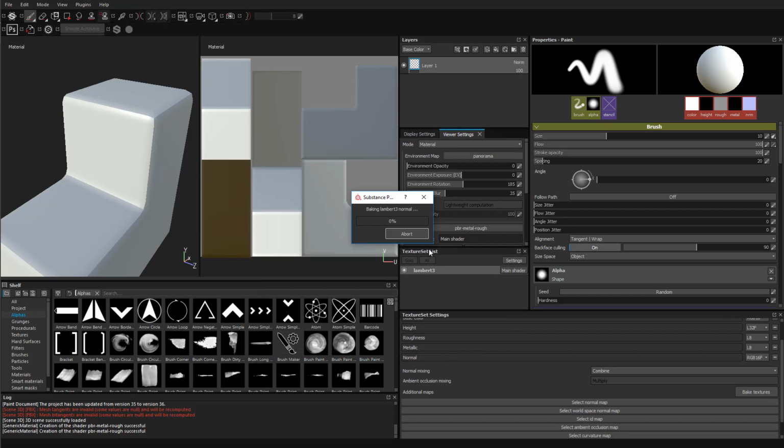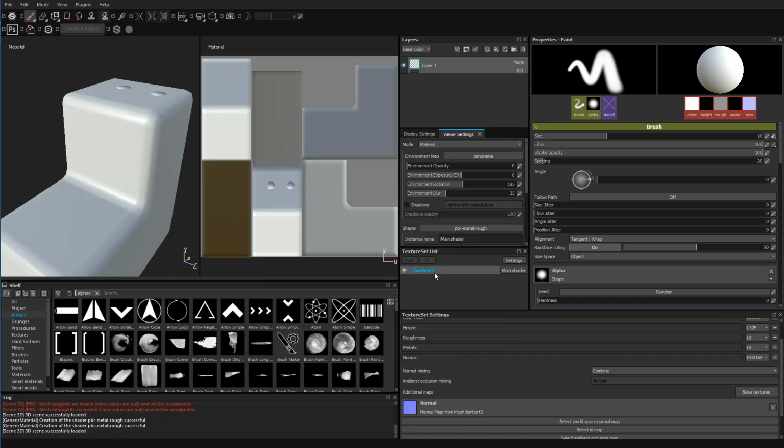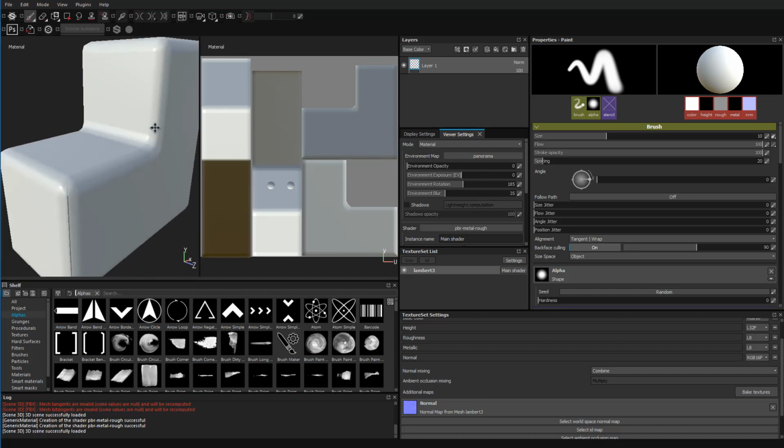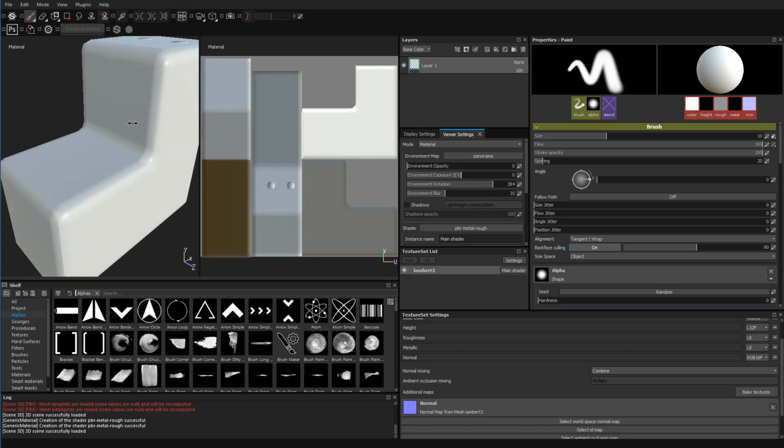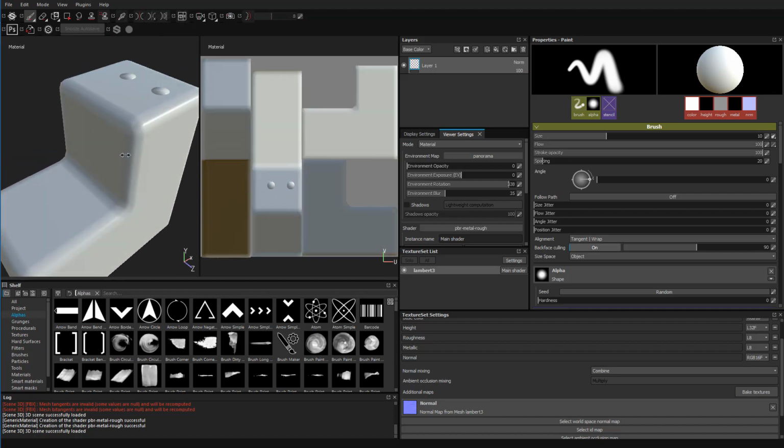Notice in my texture set list, there's only one texture set here. If I had multiple meshes, you'd see multiple pieces here. And voila, as you can see, things look, or deceptively look, smooth. So you can take a look. We do have an artifact down here, I don't know why. But it looks smooth, right?